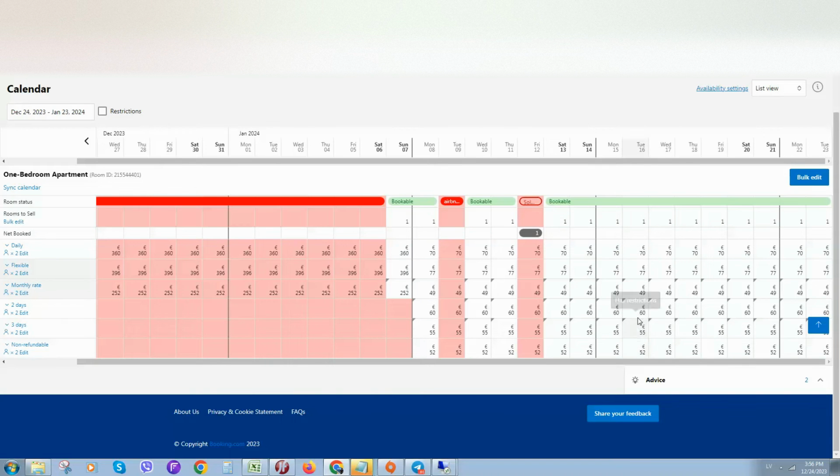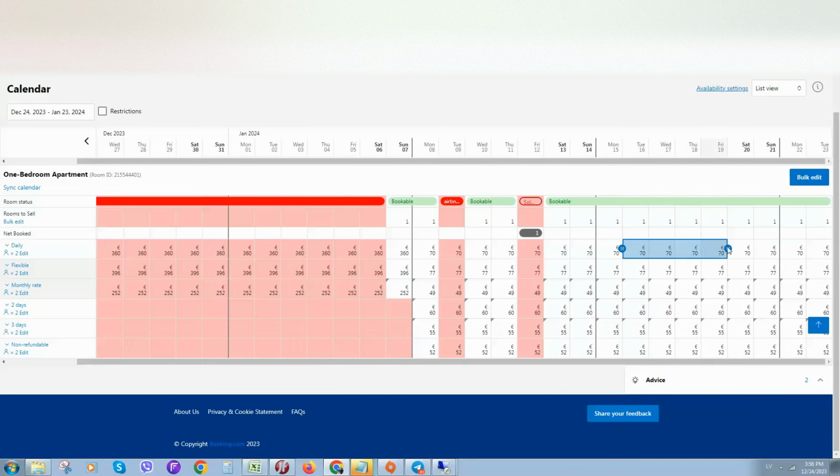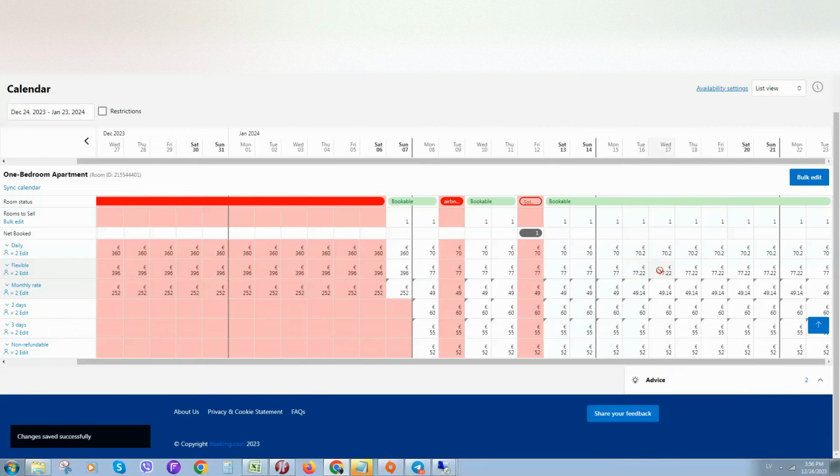My main plan is daily, and if you would like to change it, I can select dates like this. I will select the date, and for example I would like to change it like this. It opens, and for example I will add 20 cents more. Rooms to sell: one. Click on save. And as you can see, all these plans are also changed.